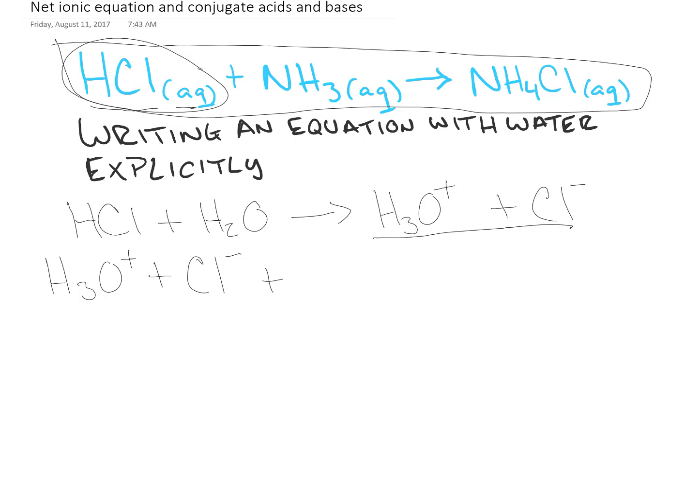Now let's add in our ammonia. Now why am I not writing that one broken down any different way? Well, because it's not in ionic pieces. This will become the ion itself. So this doesn't dissociate at all. This stays together. So changing it isn't going to do anything for us.